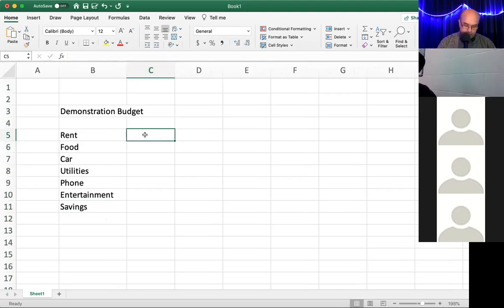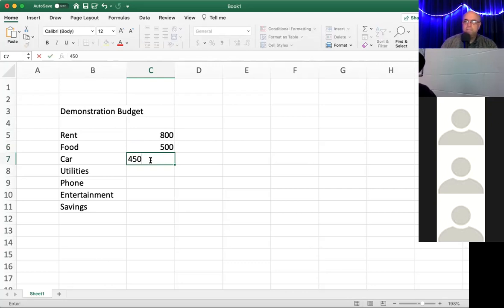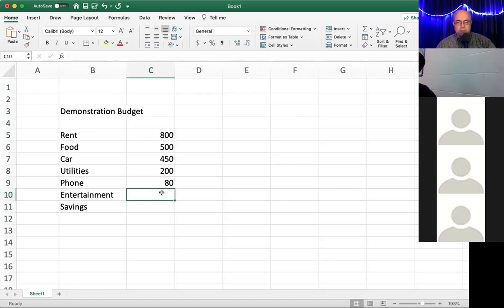So I'm going to pretend my rent is $800. The Bluetooth keyboard is not working for some reason. So let's say food in a month, I spend $500. Let's say my car, with a payment and insurance, is $450. Let's say utilities, which would be like my heating and cooling and electric and water, maybe, is $200. And then my phone, let's say it's $80. And entertainment, say I want to budget $150. That's for going out to eat or movies or concerts or ball games.